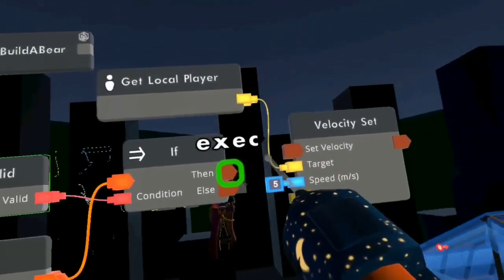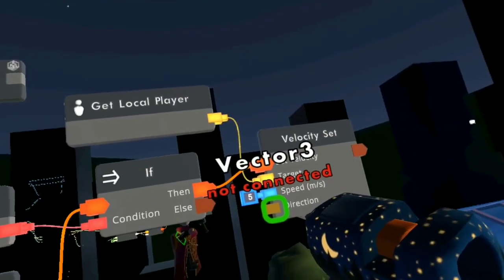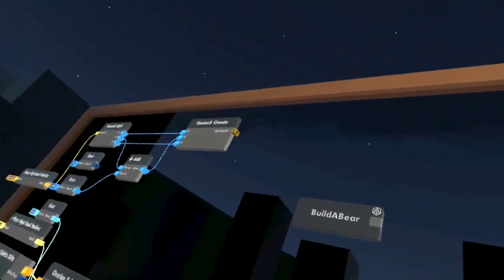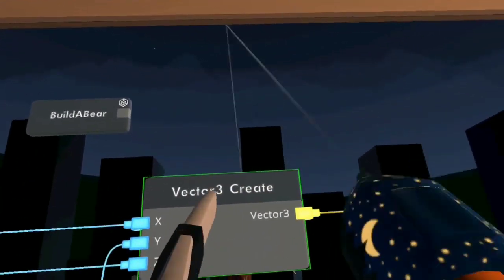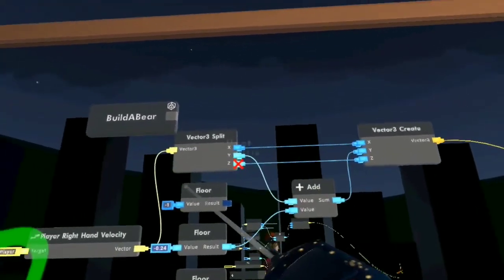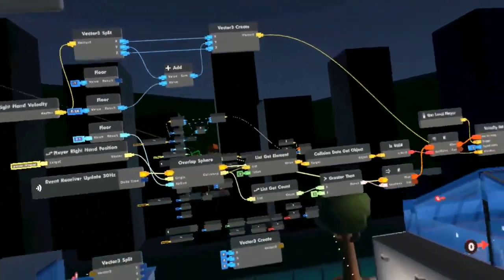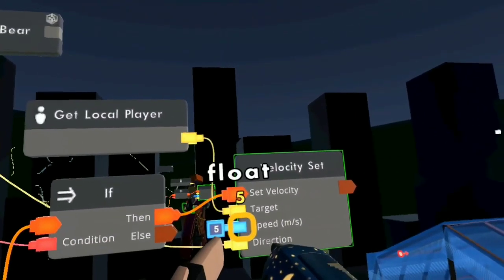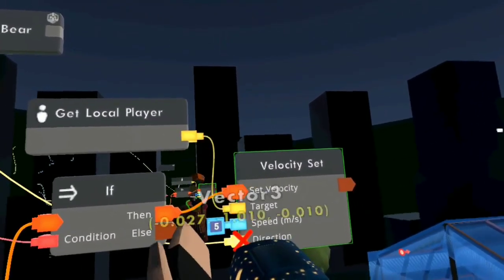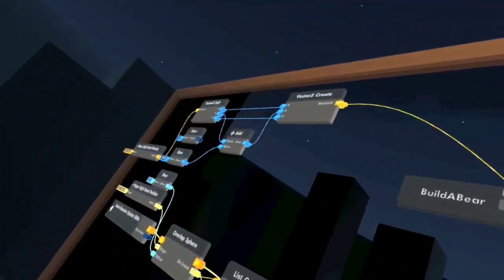If it's where the then equals the velocity set, you want to take your direction and wire it back up to your Vector3 Create right here that you've had wired up earlier with the Vector3 splits and the adds. Because you didn't mess with this, you just left it there, what you need to do is take your speed, then wire it up to your last floor up here.